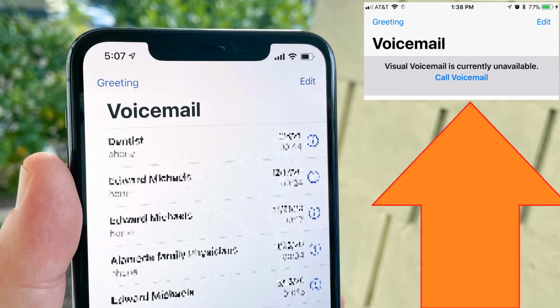Several users have reported that they are unable to use visual voicemail and they get an error message saying visual voicemail is currently unavailable, with a button saying call voicemail when they want to check their visual voicemail messages. This guide will walk you through how to fix it.